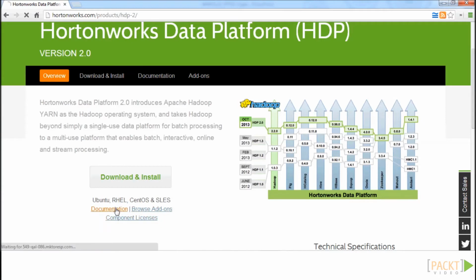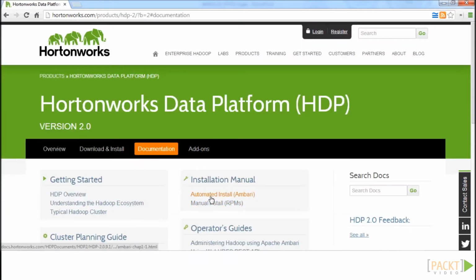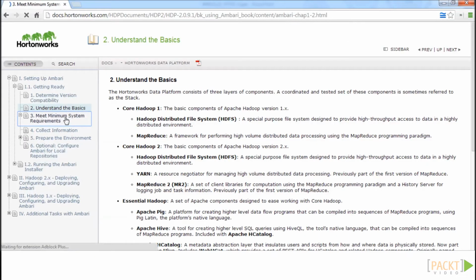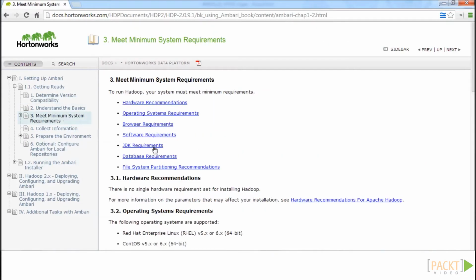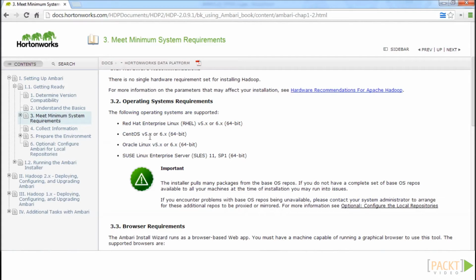So if we click the documentation, and then we look at the install documents, click minimum system requirements, and here you'll see that CentOS version 5 or 6.x 64-bit is a recommended version. You can also see what other versions there are to install your Hadoop software on. Once we have this information, we want to go to the Amazon Cloud, or AWS, and log into our account so you can launch an instance.